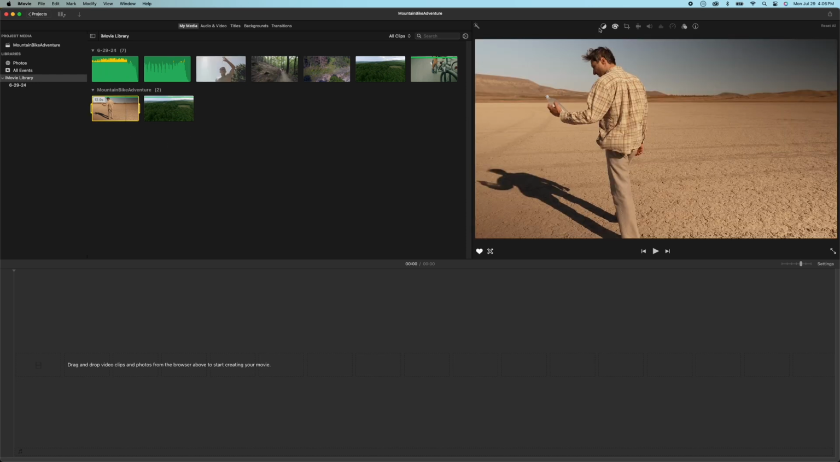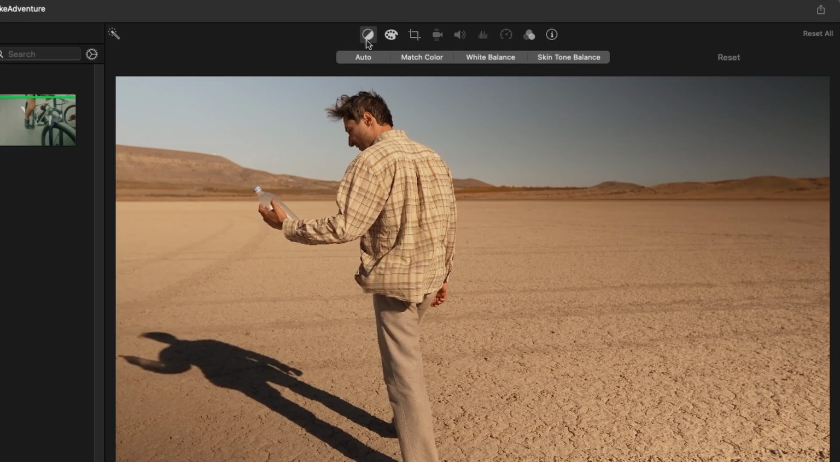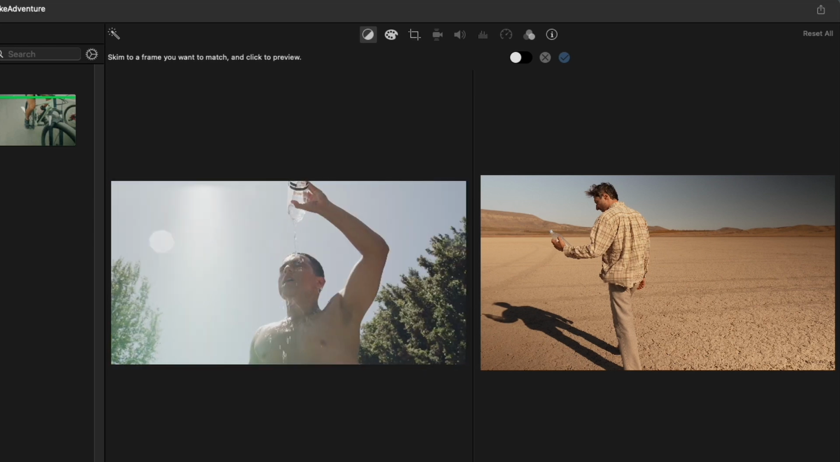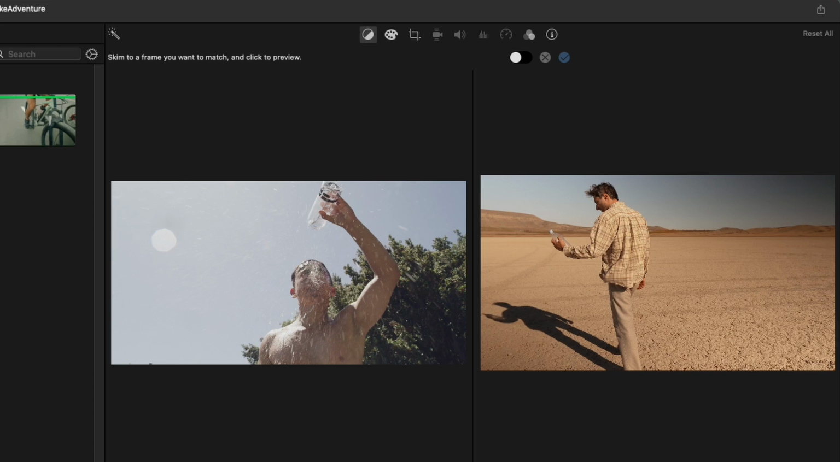Now, suppose we want to make the first clip look and feel like the second. Nice and cool after a nice splash of water. With the Match Color tool, we select the first desert scene as the target clip. Click on Match Color. This will open a second viewfinder for the source clip. We can even skim the source clip for exactly where we want to match to. Click on the source clip and iMovie will match the colors as close as possible automatically.